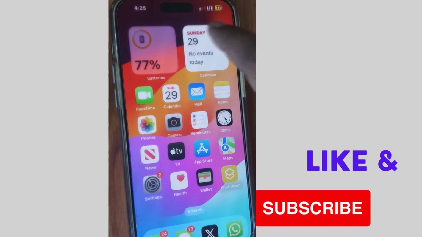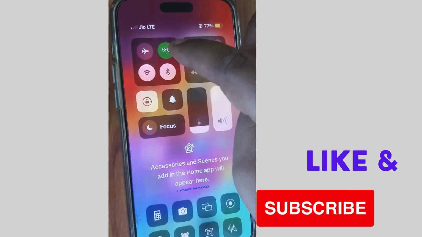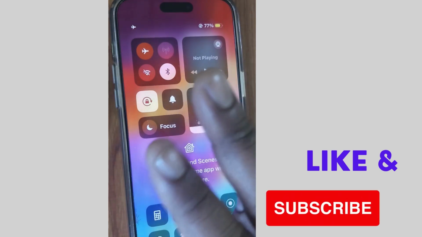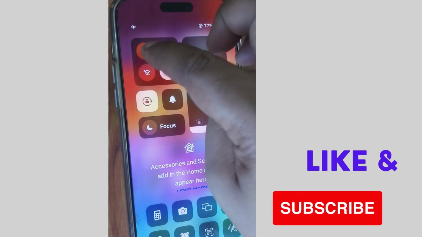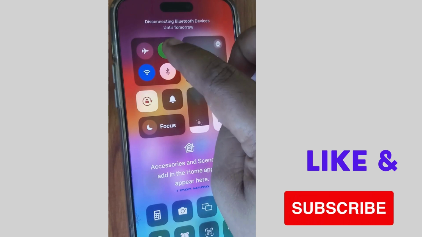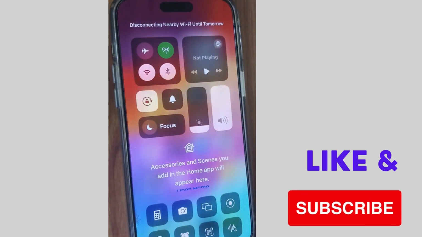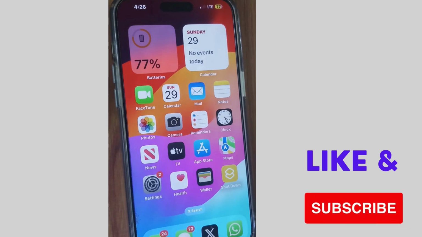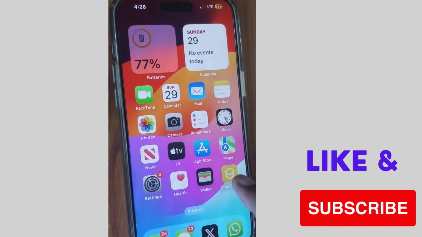The first workaround is to make sure that you have a stable network connection. So turn on flight mode and wait for 10 to 15 seconds, and again turn off airplane mode. Network connection should be stable for any iPhone iOS update.